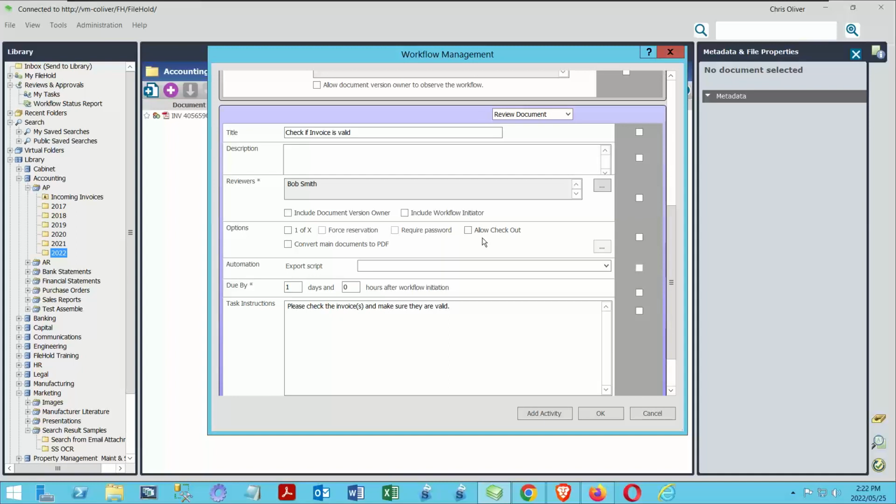And we're not going to be doing that in this case because our goal is not actually to modify the document, it's just to check to see if it's valid. It's a yes/no kind of task that I'm asking them to do. So we can put some automation to this if we wanted to. So at some point we can pass this document off to another user using an export script.